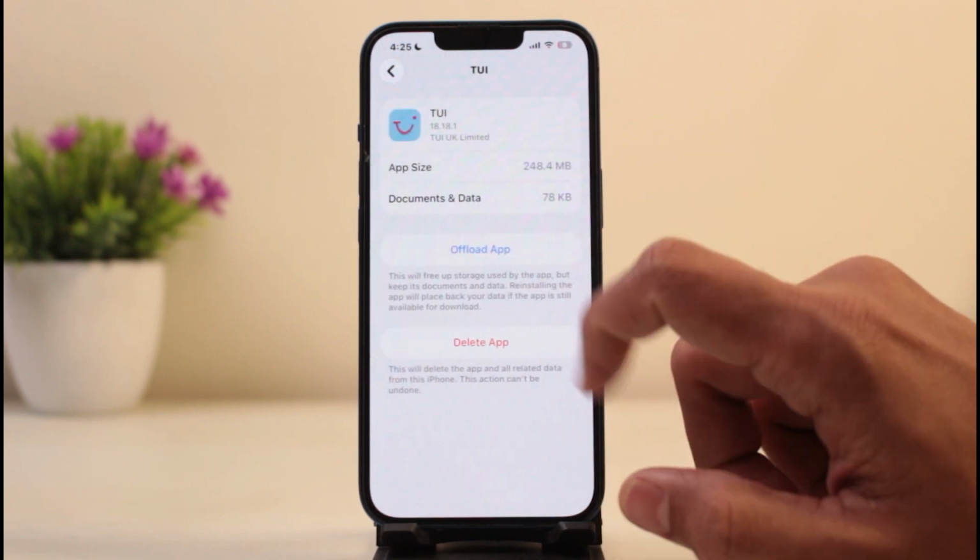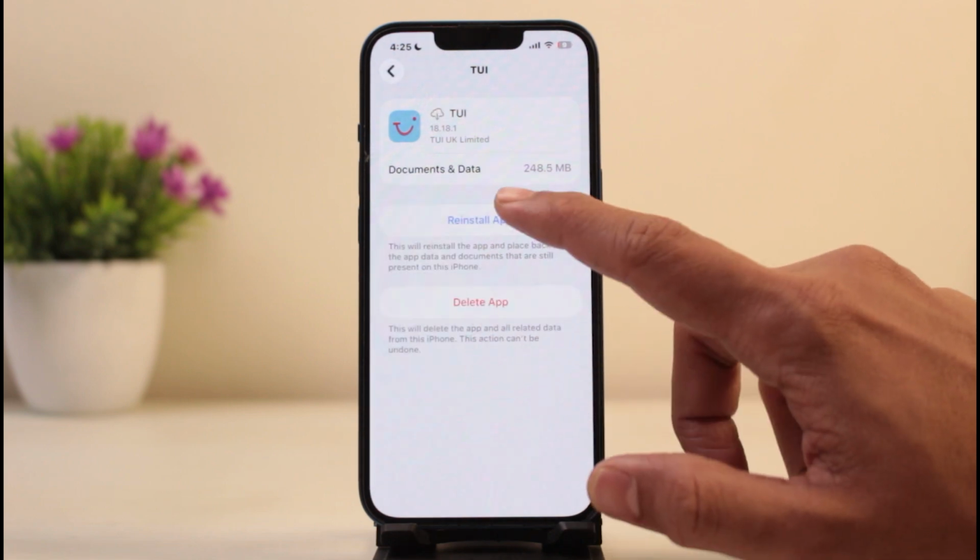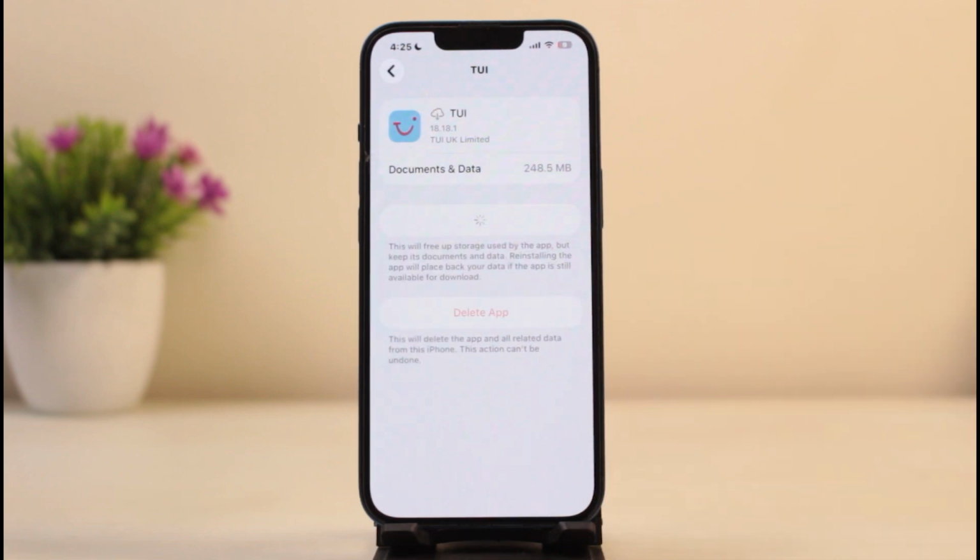Simply tap on it and click on Offload App. Click on Offload App again and simply reinstall the app. And what this does is it deletes the application whilst keeping its documents and data. And the next time you open the app, you shouldn't be facing any problems regarding your login.